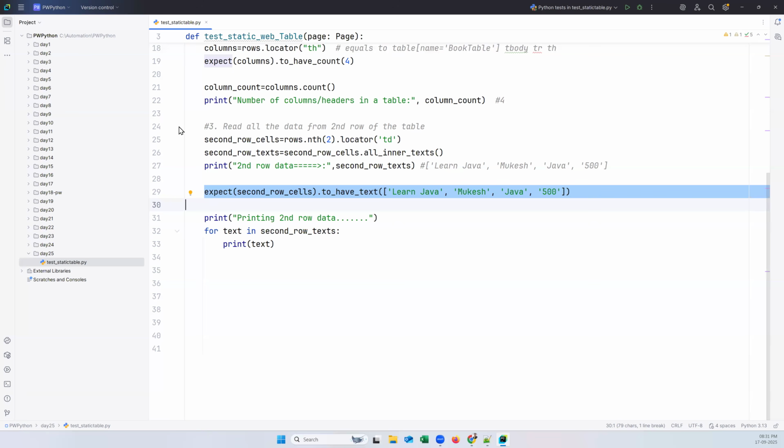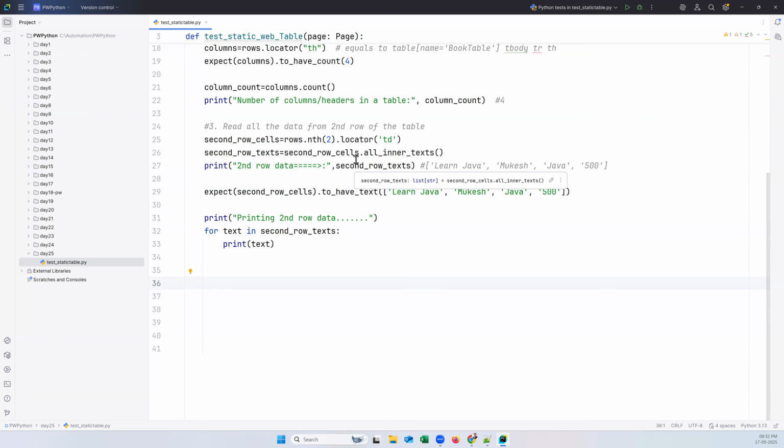Okay, so in this scenario, I have read only a specific row's data, but I want to read the data from all the rows. That means the whole data from the table: I want to read all the rows and all the columns of data. So that is another requirement. Let's see how we can achieve this.